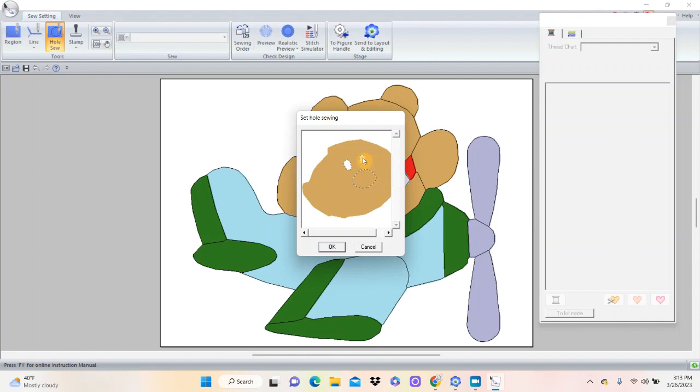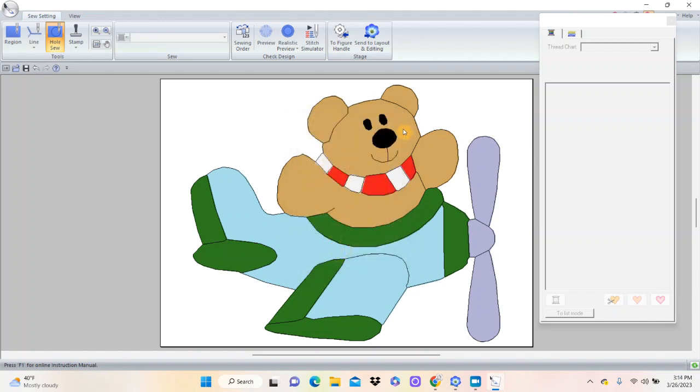I don't know what the heck I did. That one and that one I want to fill in. So now the face is all filled in. And when the machine sews all the brown together and this sews the eyes and nose on top, I never have to worry about it being a gap. So I'm going to say, okay.